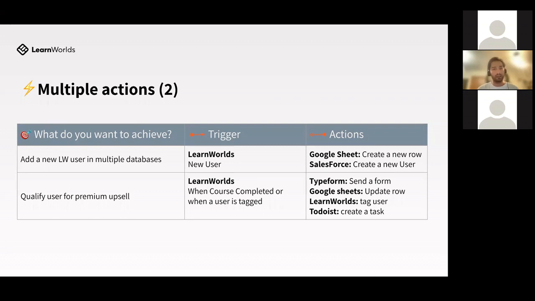A little bit deeper in the examples here, let's say that you want to add a user in multiple databases, as I said before. So when a new user, then please go and do the action, add the user in a Google Sheet row. Then you press the plus button again and please add this user into Salesforce as well. Simple, but important, right? It's powerful. The second one, let's say that you want to qualify a user for a premium upsell, right? Now it starts being a little bit more complicated.